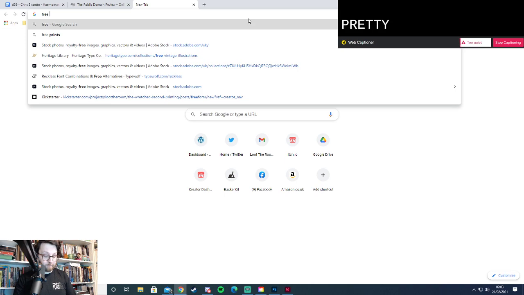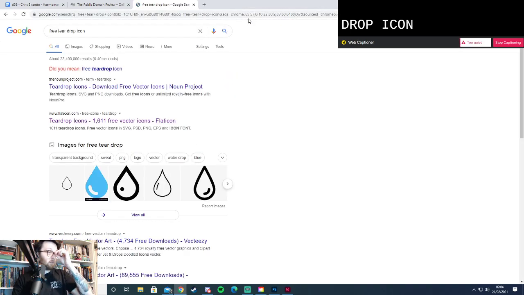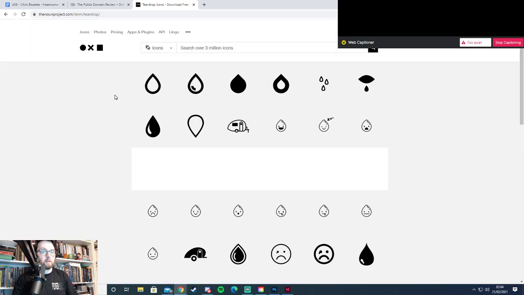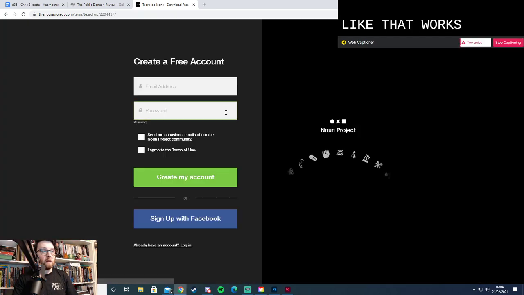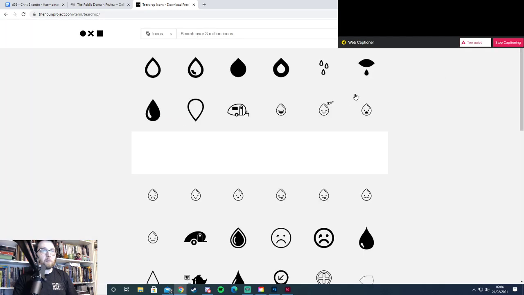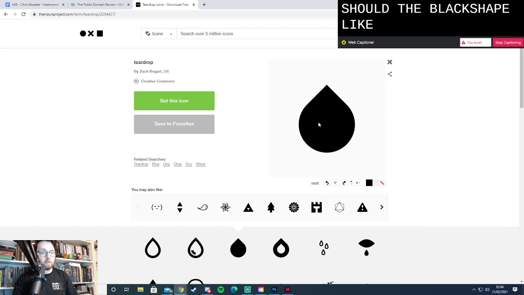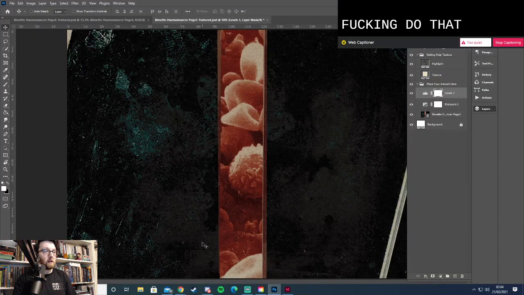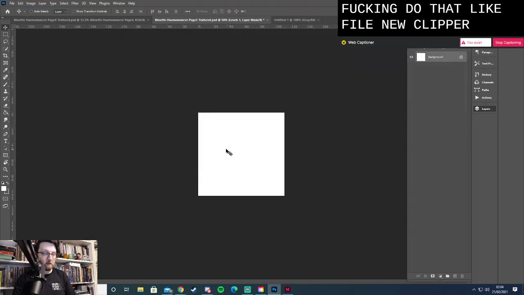Free teardrop icon. What's the Noun Project? Like, that works. I'm not about to sign up, but it's Creative Commons and it's just a black shape. Like, I can just do that. Like, file new, clipboard.